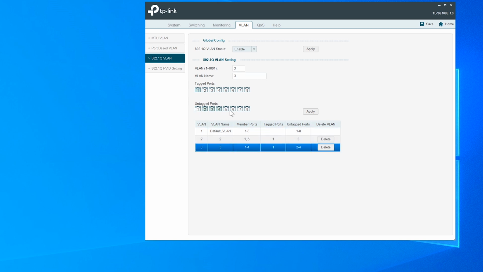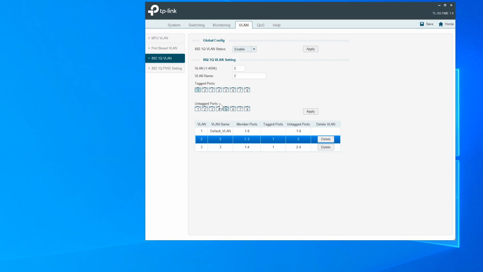You can tell from the second one, I set it to VLAN 3. I named it 3 as well, and then I tag port 1 and untag ports 2, 3, and 4. So that's the two settings I do. I have port 1 as a trunk port. I have 2, 3, 4 as VLAN 3, and port 5 is for my Wi-Fi, so it's the second VLAN. Now I have set two VLANs. The trunk port is port 1.